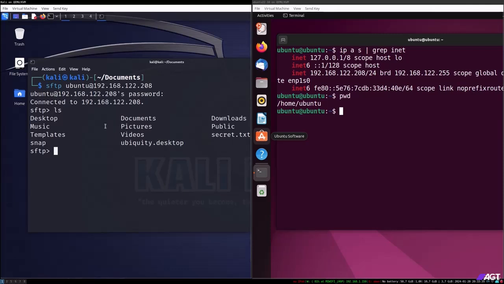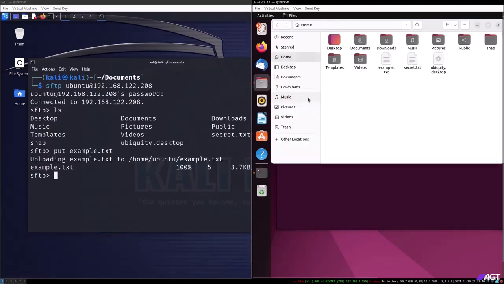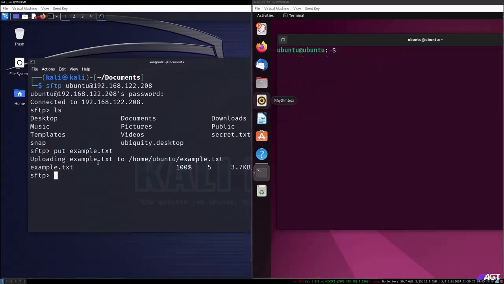We can upload files. For example, we can say put example.txt. It then uploads that file. So if we take a look here, example.txt is now uploaded. We can also download files from this computer. So let's say we go into the downloads directory. You'll see there's a downloads directory here.